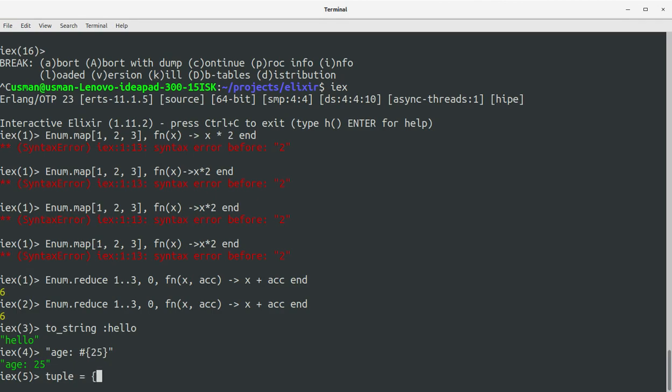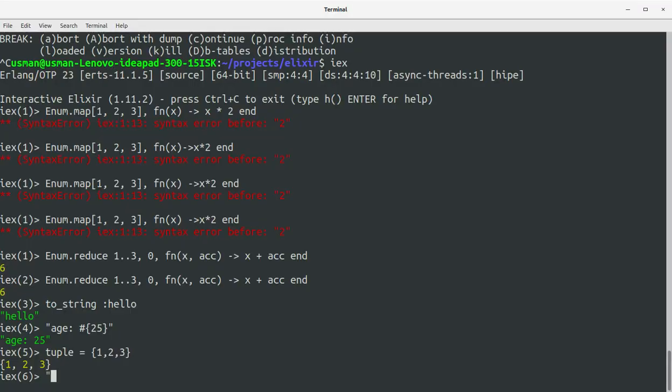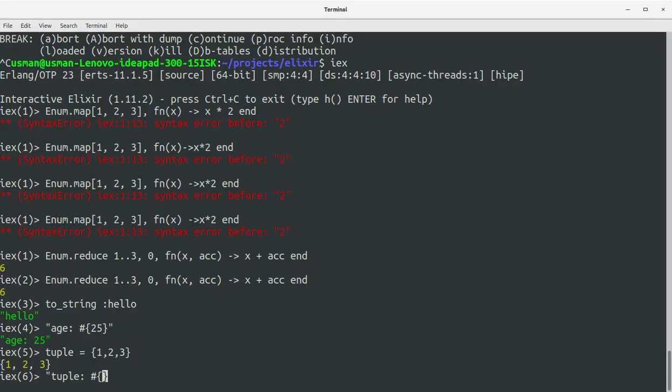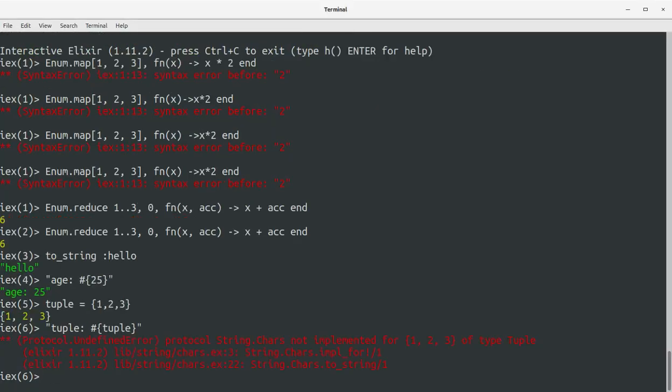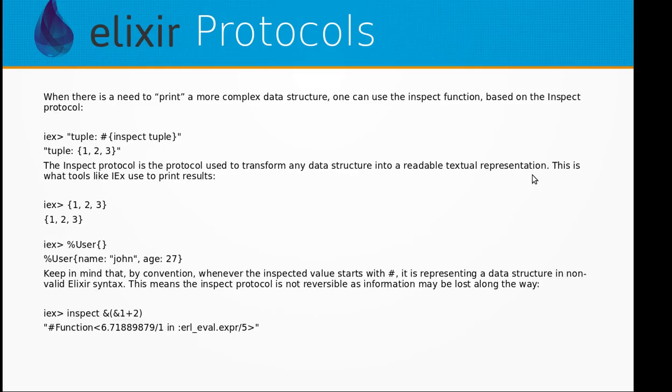So if we define a tuple and we pass the tuple to the above snippet, it gives us an error: String.Chars not implemented for {1, 2, 3} of type tuple.